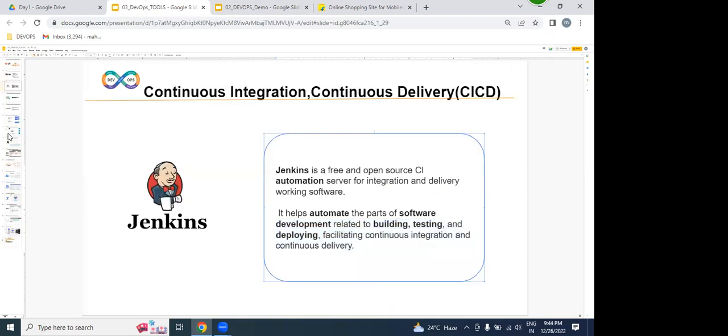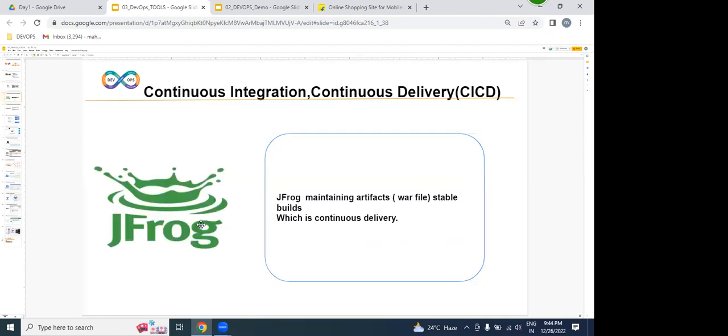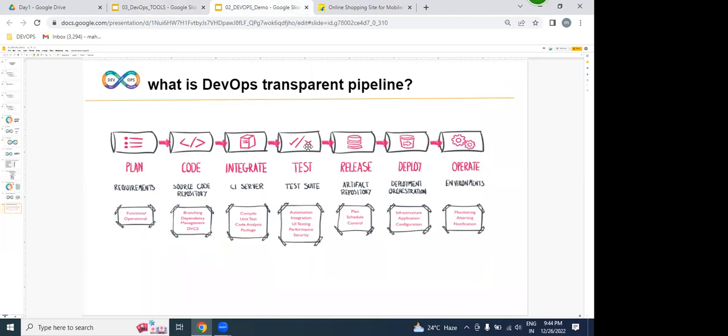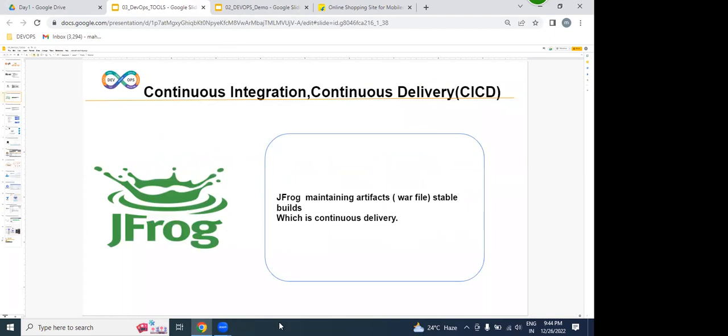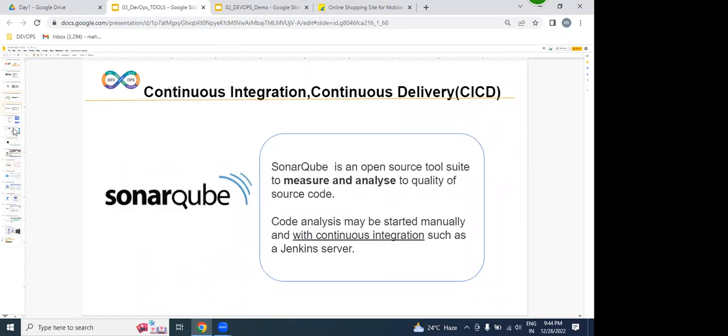One more tool we are going to learn is JFrog. JFrog is nothing but what? After successfully verifying the working software, we need to hold it or halt it in where exactly? In the release. But how are we going to get it? With the help of JFrog. And the next tool we are going to learn is SonarQube. SonarQube is a code analyzer. Whether our developers are following standards or not, it will be verified and it will give statistics.